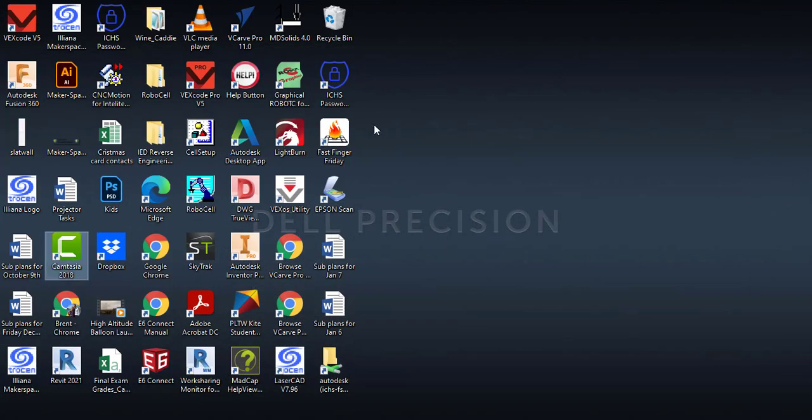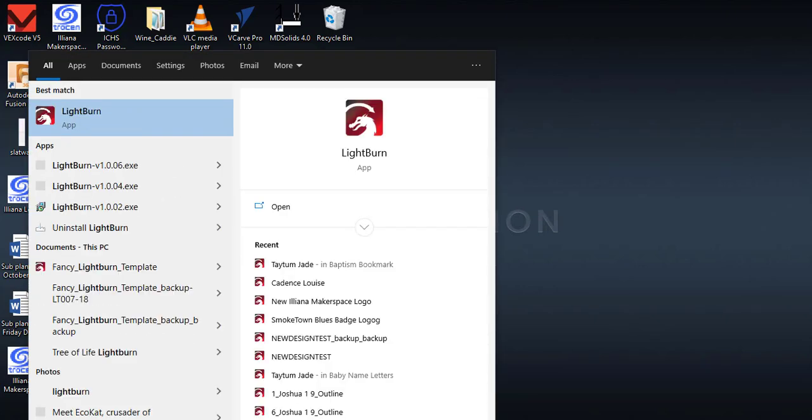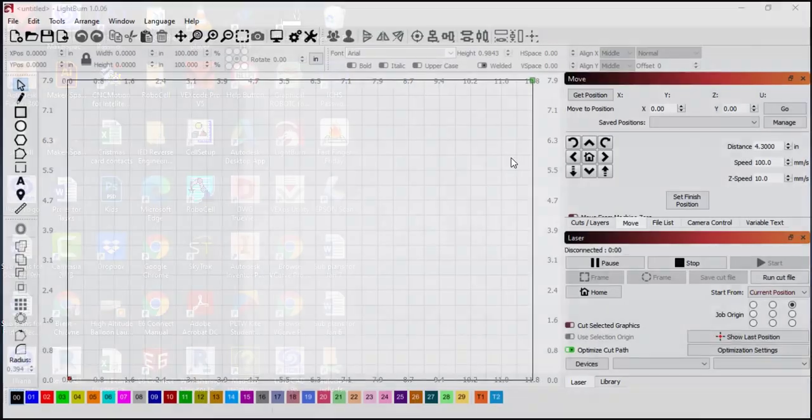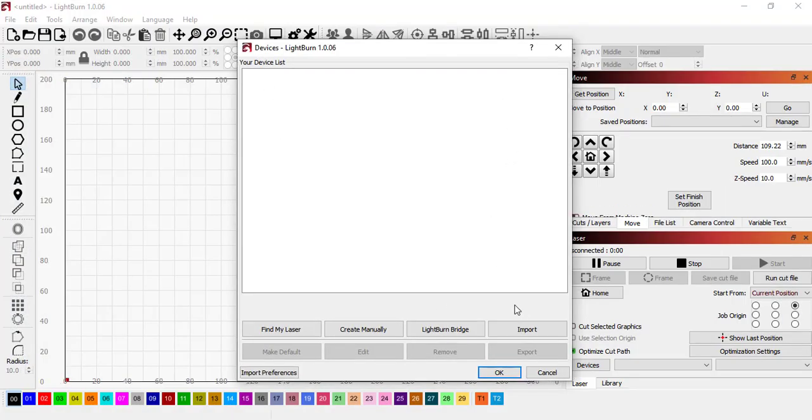So I'm going to go to my desktop here, and you should see a software called LightBurn that you can open up. If it's not there, you should be able to search for it here, LightBurn, and be able to find it. And so we'll go ahead and open that up. When you first open it up, it will have a screen similar to this. Now that you've opened it up, your screen should look similar to mine.